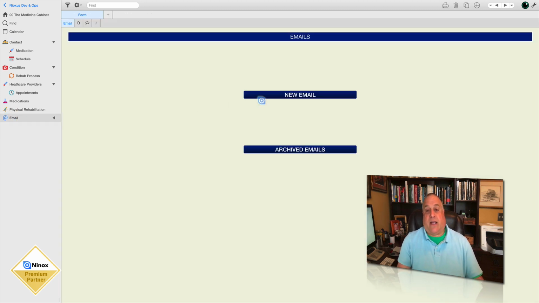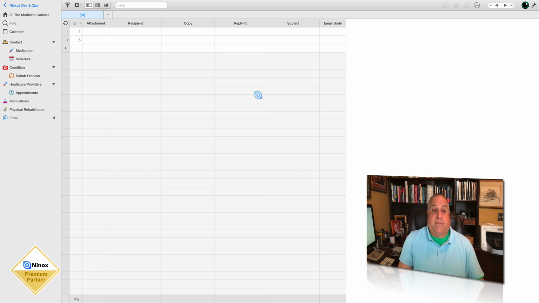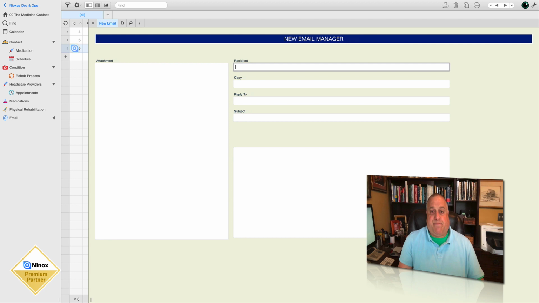And this allows us to create a new email or take a look at our archived emails. I'm going to go ahead and click the button to create a new email, which brings up our email inbox, and I'm going to click the plus sign to create a new email and to display the new email manager. This works like any other email engine or email client that you would use, whether you're on an Apple, an Android, a Windows device, a phone, a tablet, a desktop, or a laptop. This works like every other email system you've seen.